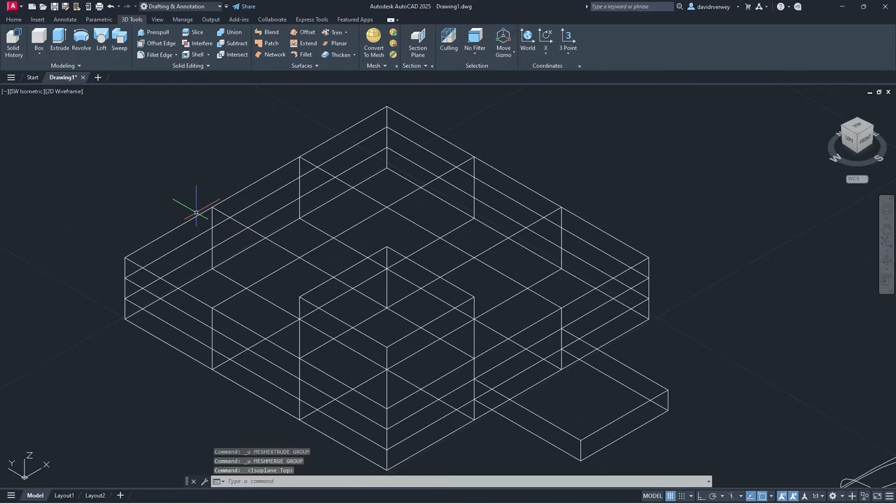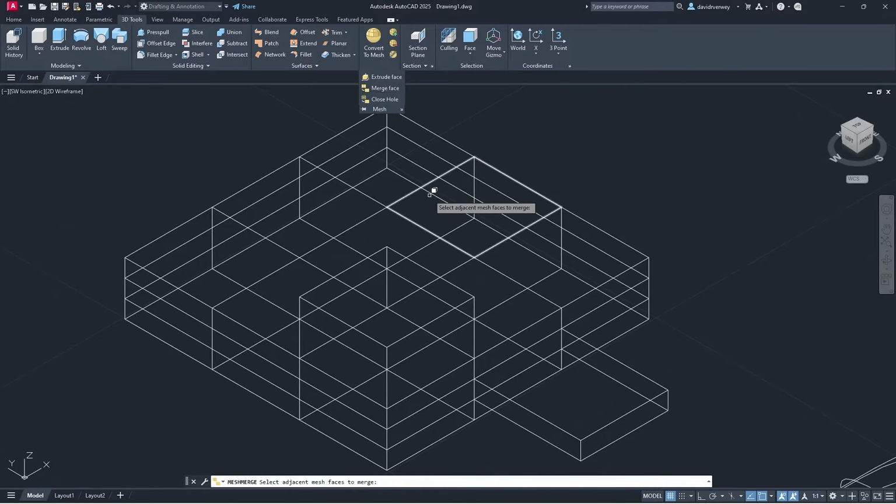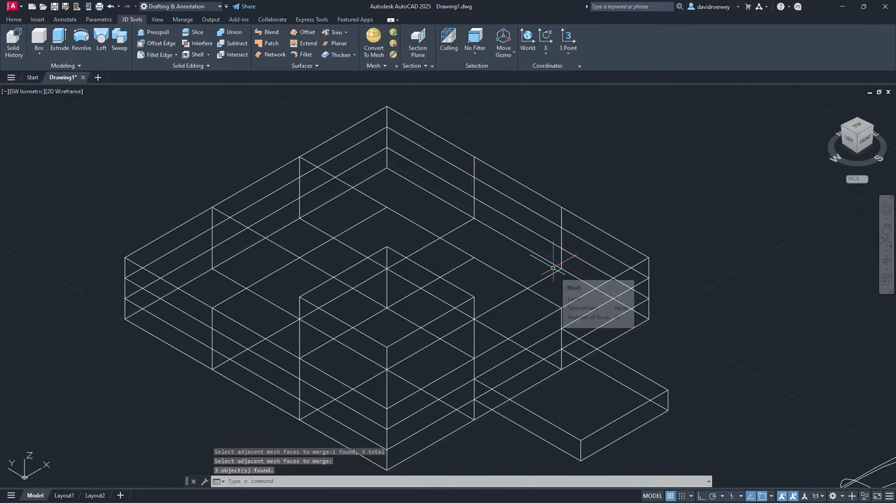So what we're going to do now is merge the faces on our mesh. If you come up here and go to mesh and click merge face, you can then select the different faces. As we saw before, the faces are what you are extruding out of your object. Once you have selected the ones you want to merge together, you can press enter and it will become one face.